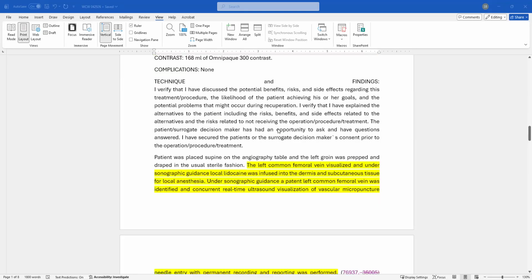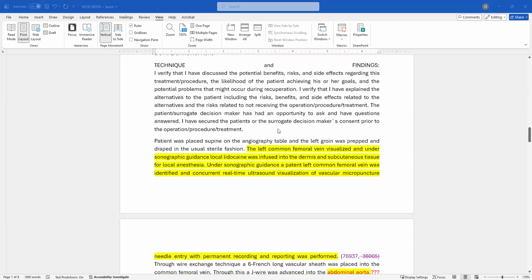So we jump down into the procedure itself. The first paragraph is just about consent, so we're going to skip that and go into the second paragraph, where we see that the physician gained access at the left common femoral vein.